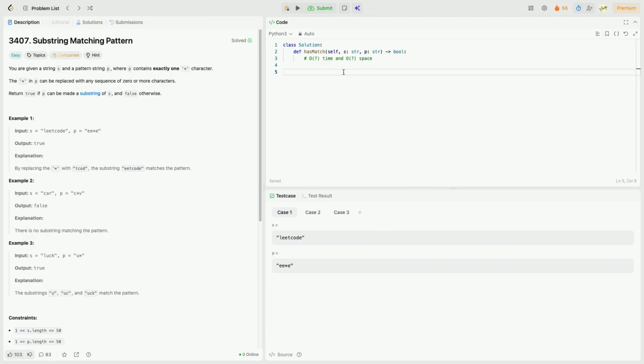I would now suggest my approach to the interviewer. I would split the string P into prefix and postfix, then try to find the prefix, try to find the postfix, and return true as I explained before if P can be turned into a substring of S, otherwise false. Then I would ask the interviewer if it's fine to implement that, and the interviewer would say yes, or maybe ask me what the time and space complexity is.